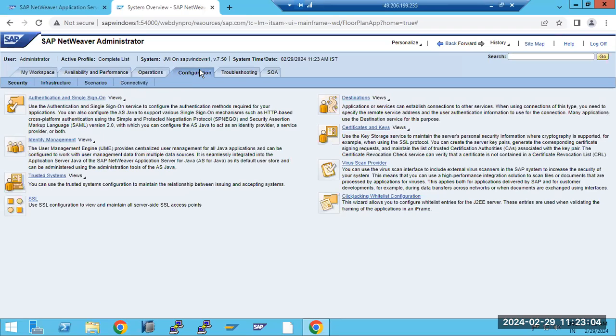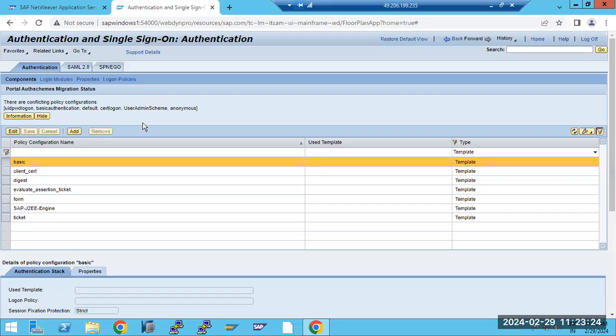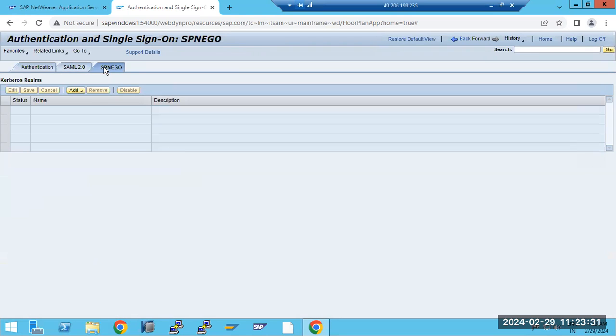If you go to the configuration tab here, you can see there is authentication and single sign-on. So what does this tab mean? Suppose you want to configure the SSO, single sign-on configuration, for the Java systems, we will use the SPNego configurations. So here we can add one of the identity providers.